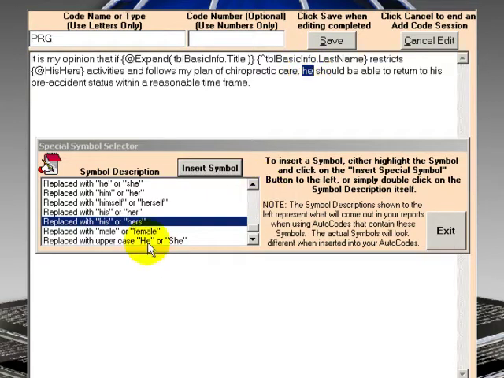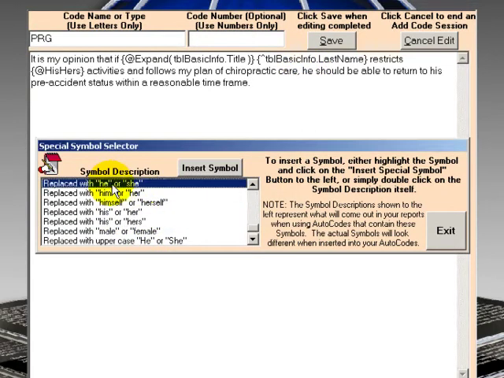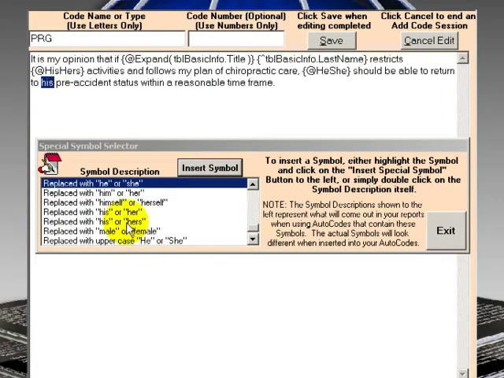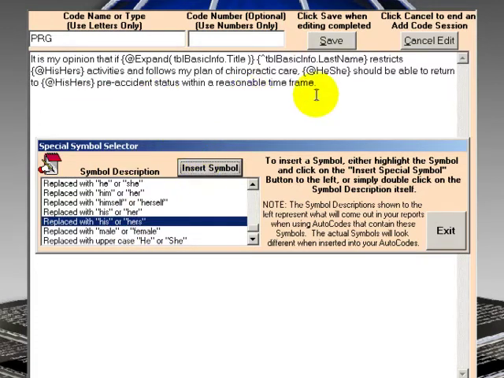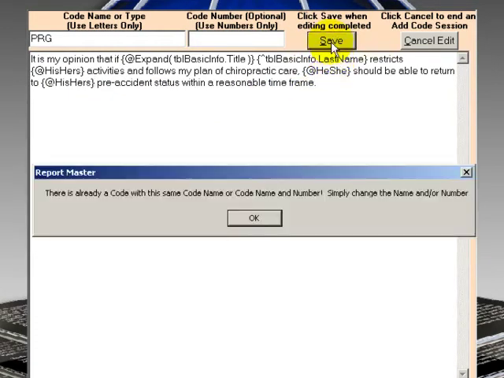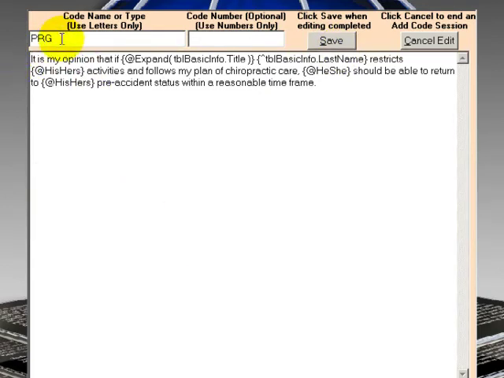He should be he or she. So here we have he or she. Insert that one. Well, here's another his, so we'll change that one too. Again, his or hers. So good. So now I just hit save, and oh, that's right, we haven't quite fully named it.